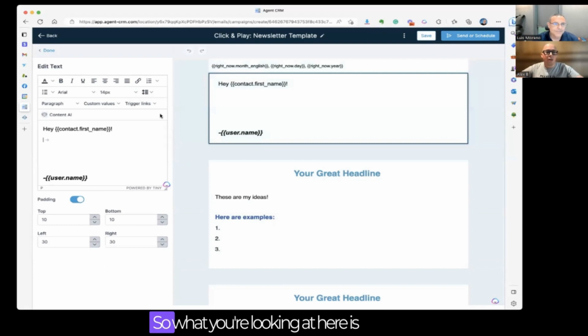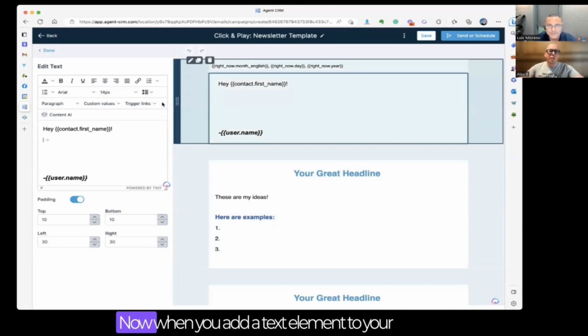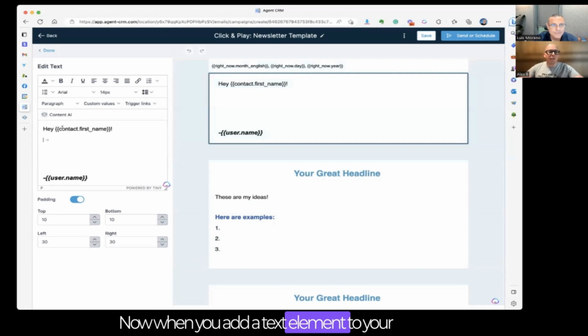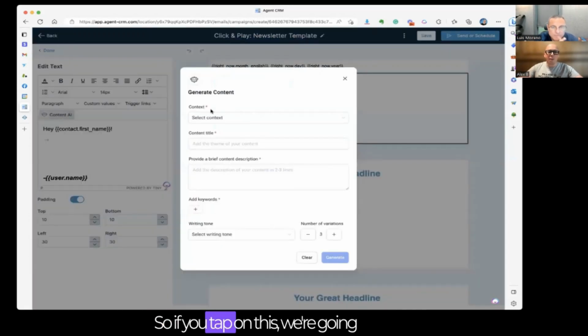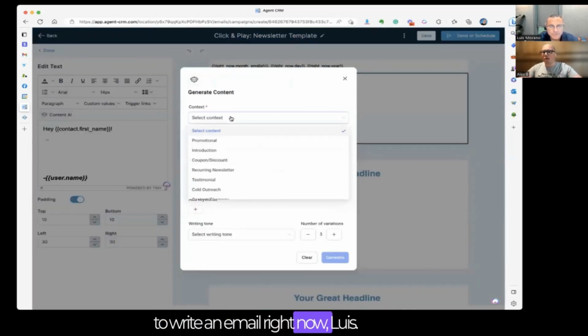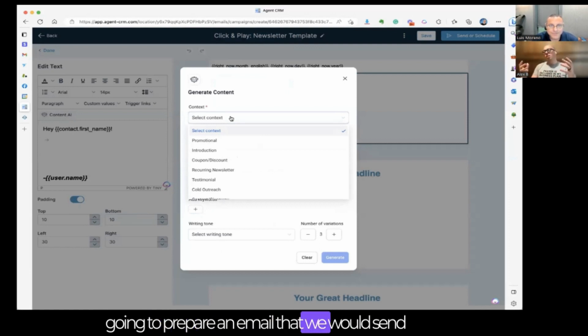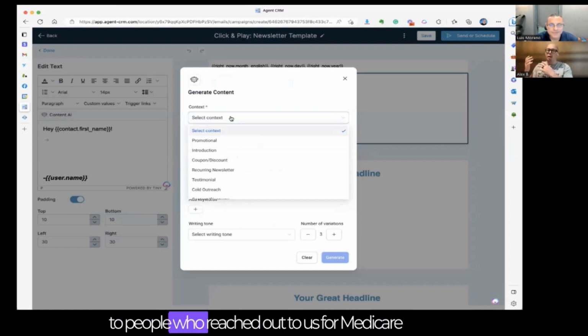So check this out. What you're looking at here is our email builder inside of Agent CRM. This is where you craft the emails that you're going to send to your list. Now, when you add a text element to your emails, there's a new button here called Content AI. So if you tap on this, we're going to write an email right now, Lewis. We're going to prepare an email that we would send to people who reached out to us for Medicare but haven't yet scheduled an appointment.